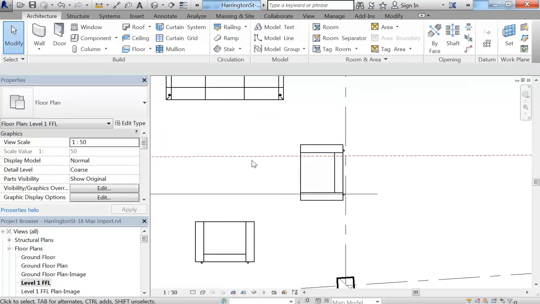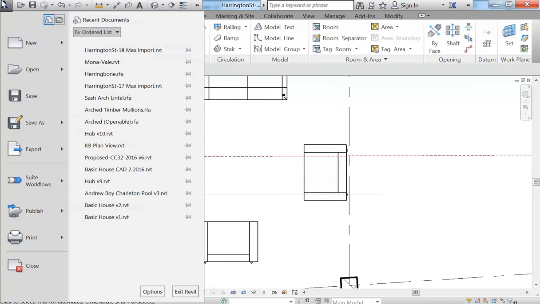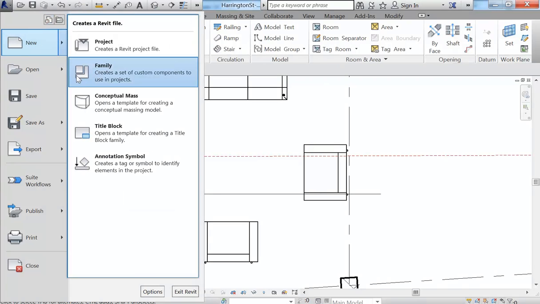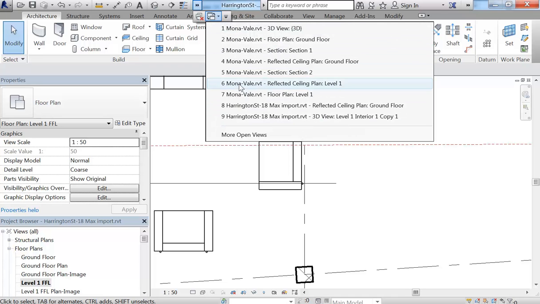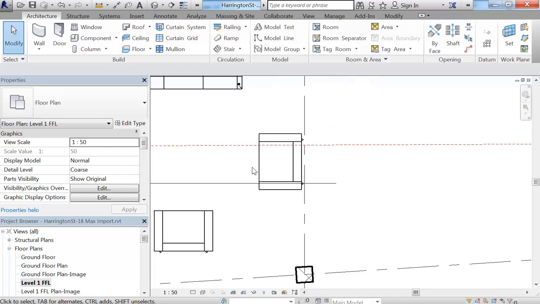So the other option to think about, instead of using model in place, you have the option to make a separate family file. And you'll realise before long, let's go back to that file that I was in, or even I'll just show you here.